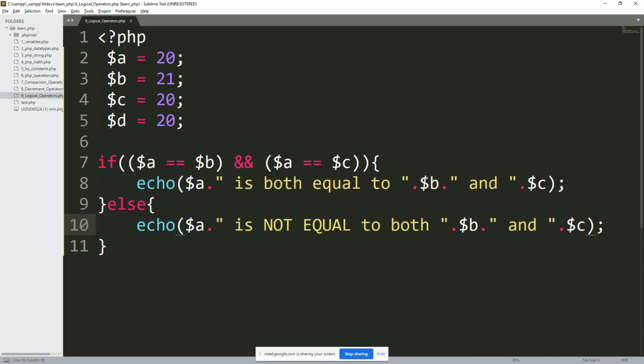But if I make C also 21, so here it's checking A, is A equal to 20? Let's first see the first condition. Is A equal to 20? So what does it mean? Is 20 equal to B? B is 21. This condition is not true, so it will not proceed. But is A, which is 20, equal to C, and C is 20? So this condition is true, but this one is the one that is defying the law.